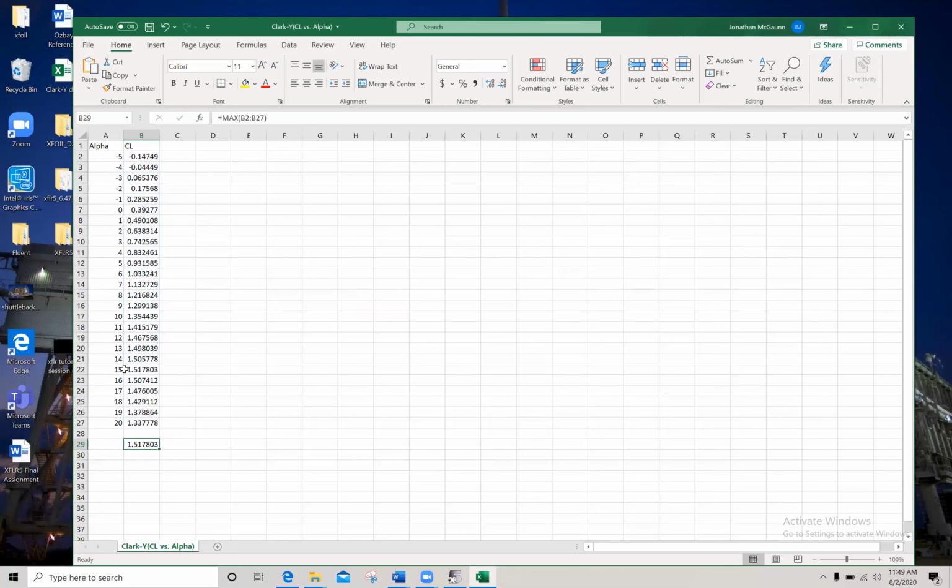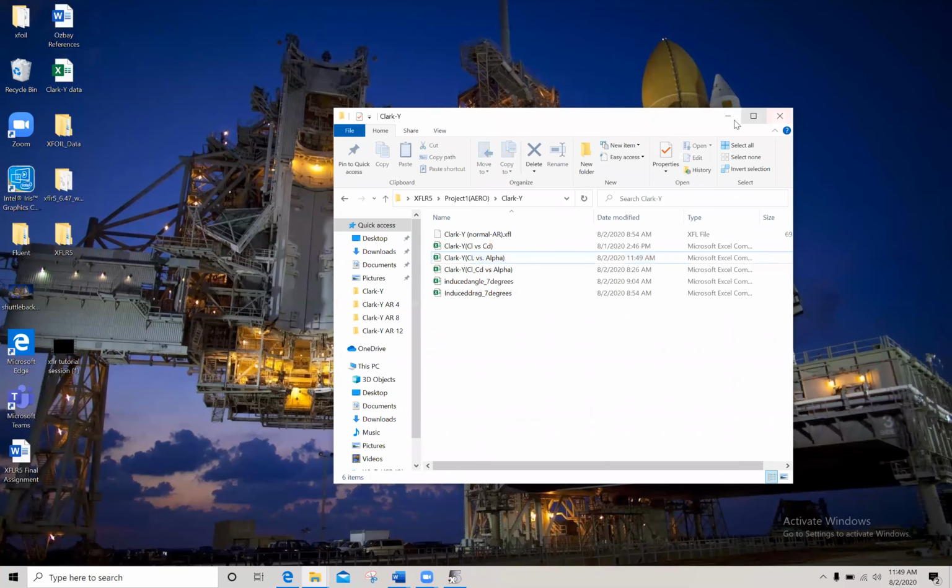So again, that's where all this data comes from. You can just compare all your data points in each of these individual files. Okay, so we'll minimize that.